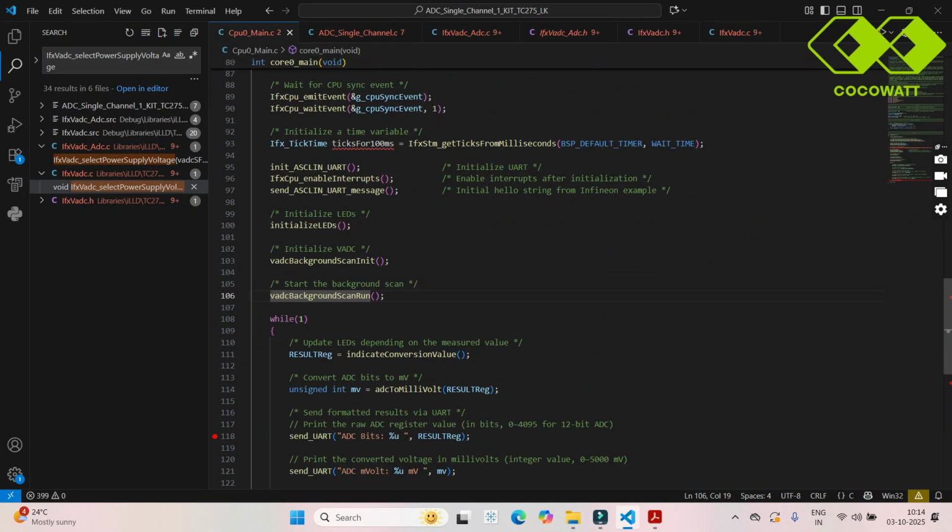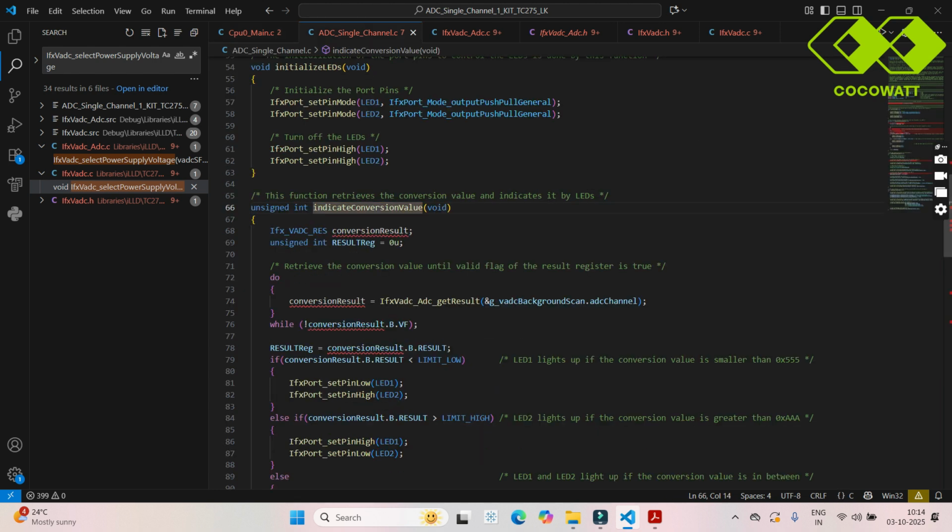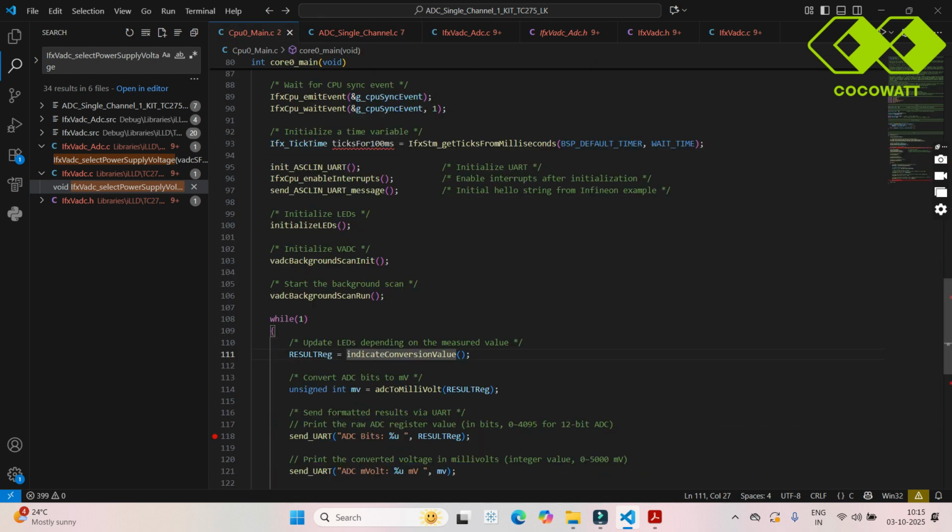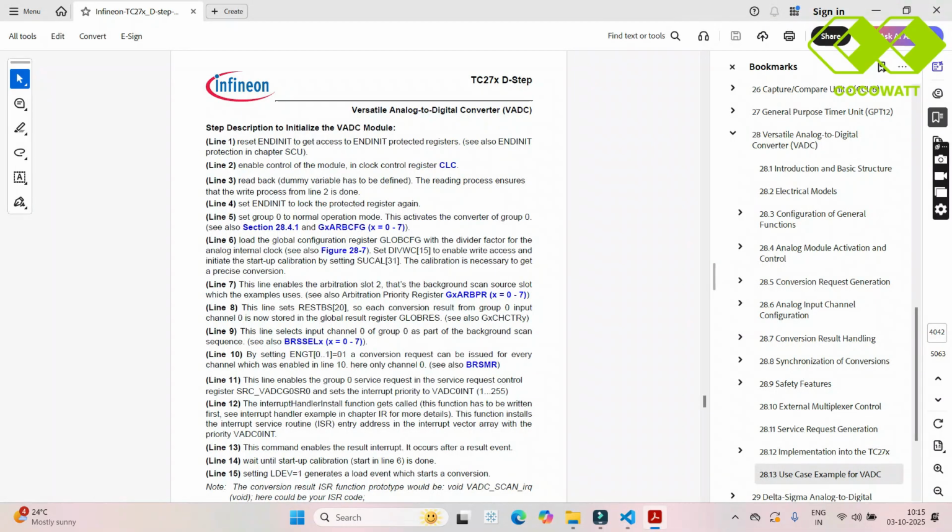The final thing is, whenever we want to read the ADC values, we get them from the result registers, because this is a background scan. Automatically, for every event the ADC read will happen in the background, and the result will be stored in the result registers. You can go through this code and also the data sheet, and refer to each register. Still, if you have any queries, or want to learn more, or have questions related to the VADC, you can add them in the comment section.